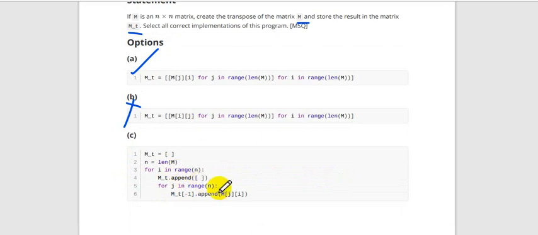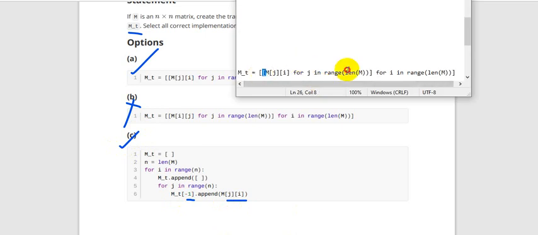This is an empty list, and n represents the number of rows. For each row we are appending an empty list, and for each column, at the last index, minus 1 means at the last index, we are appending j of i. This is also correct. I'll tell you how it works. For example, let's delete this entirely. Let's say m underscore t, our transpose matrix, is initially empty.